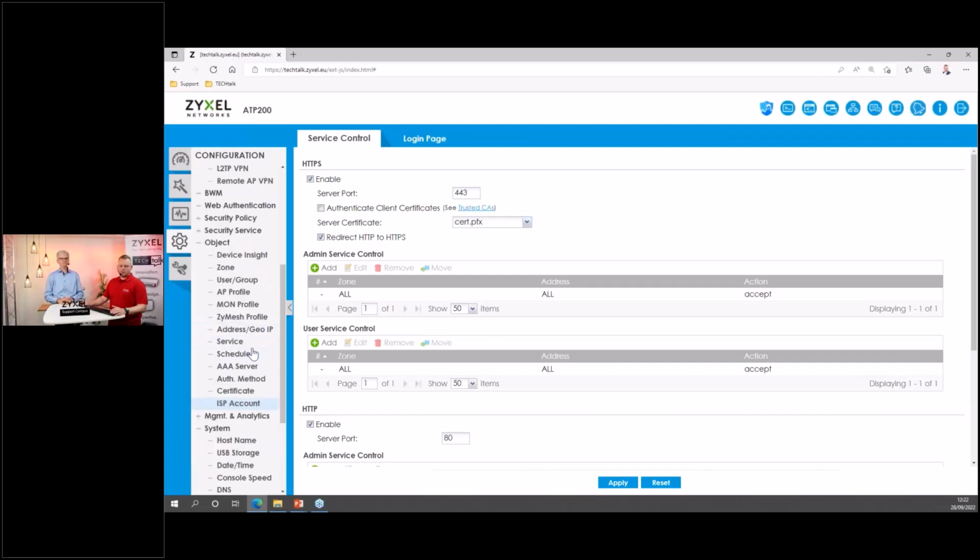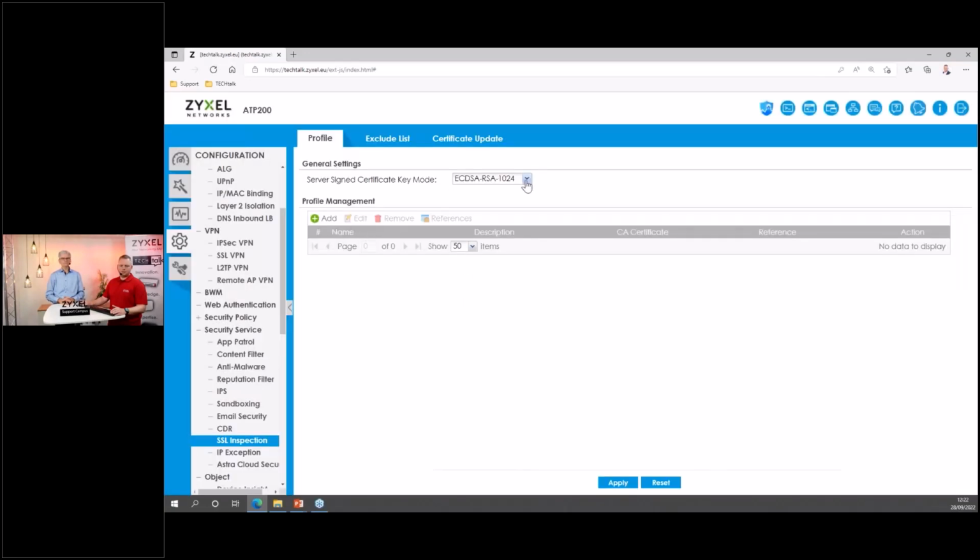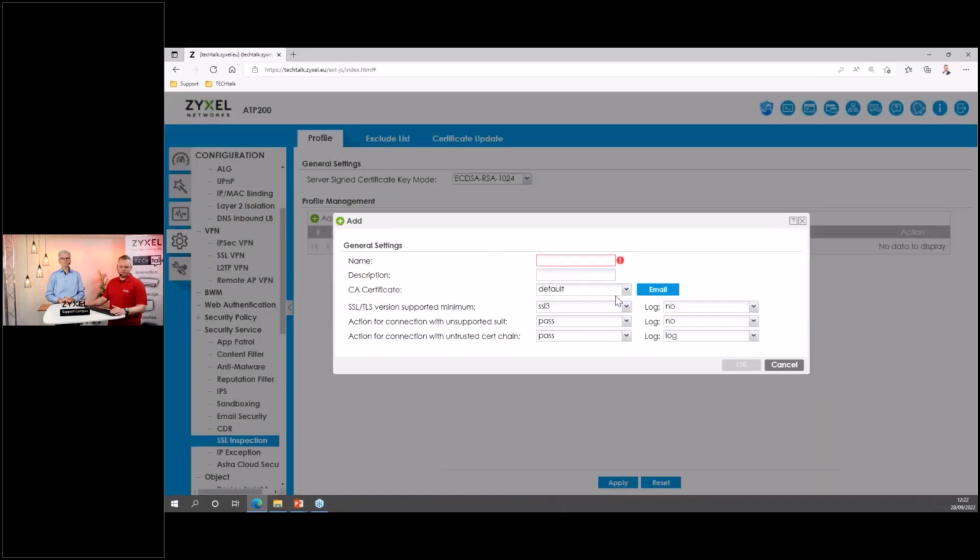Another option where this is used is SSL inspection under security services, where you can also then specify your certificate in your profile. Yeah.